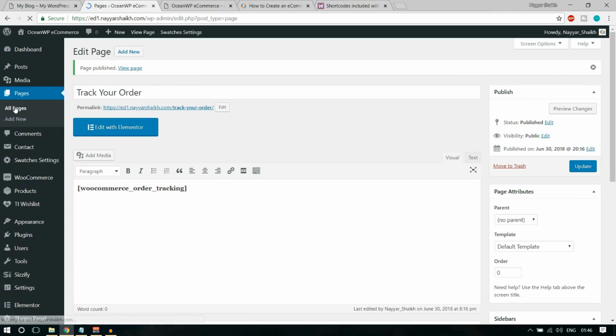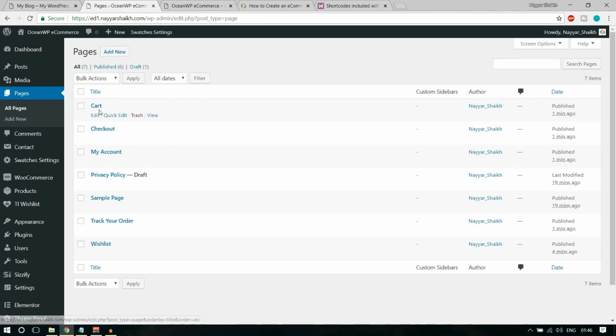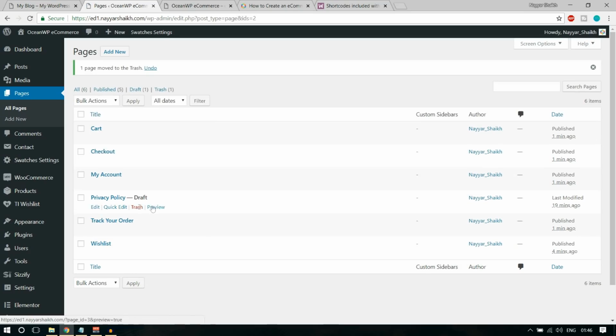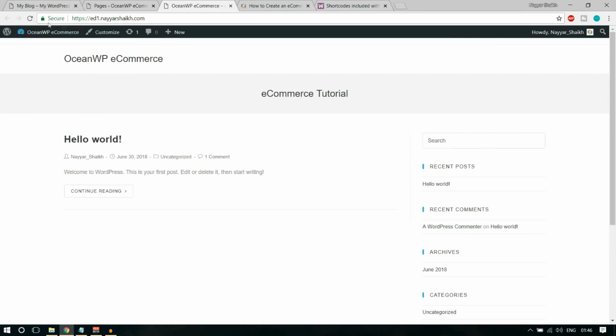Now if you click on all pages, you'll see there are more pages that we have added: cart page, checkout page, my account page, and all those pages. Now you can delete this sample page if you want. You can click on this trash. Now that page is deleted. Now let's come back to this website. Let's refresh it. You won't see any changes because we haven't done any changes in the design of the website.